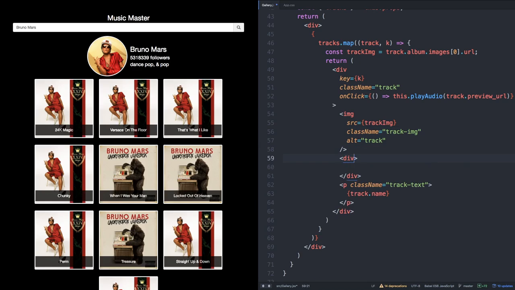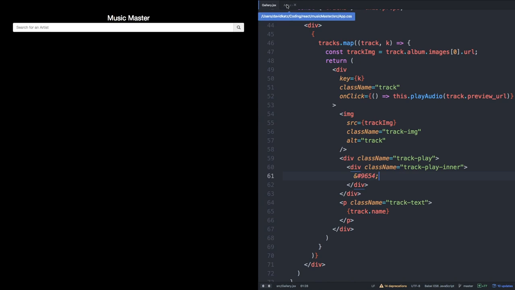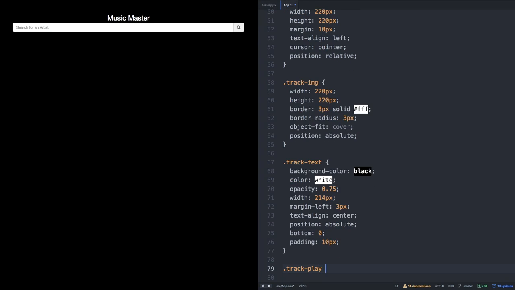This div will be called track play. We'll wrap another div on the inside, and this one will be called track play inner. And then we'll provide a short Unicode icon for now of &#9654, which essentially looks like a right triangle play button. Great. Now nothing will show up yet because we still need to edit the app CSS. Let's just go ahead and tackle it.